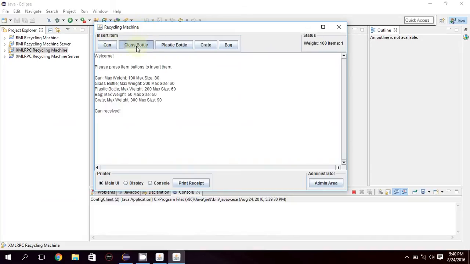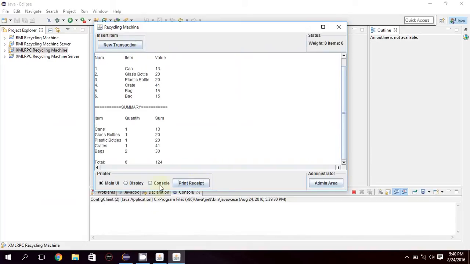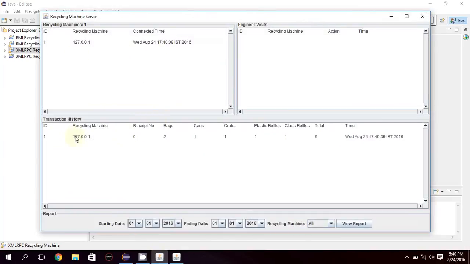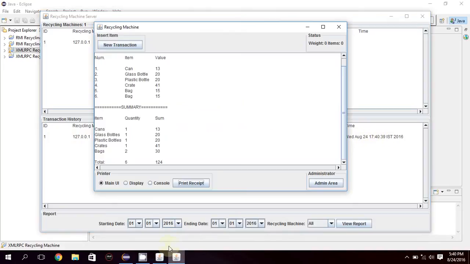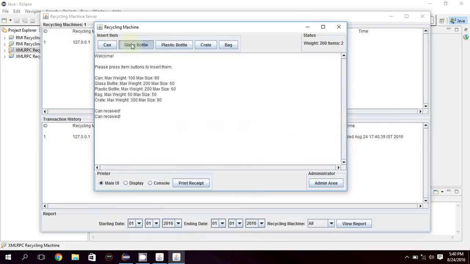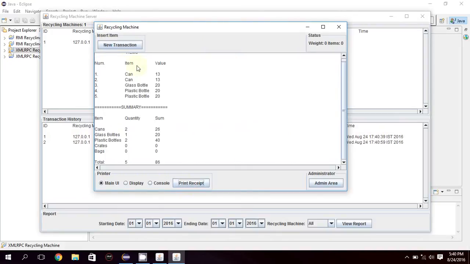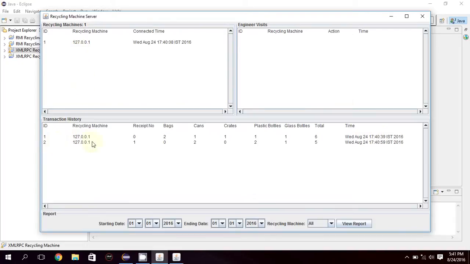In this interface, customers can insert items and they can print the receipt. Let's insert a few items, and when the customer prints the receipt, details will be passed to the server, and the transaction history section displays the recycling machine, the transaction details and the time. Let's do another transaction. When the customer prints the receipt, those details are notified by the server.